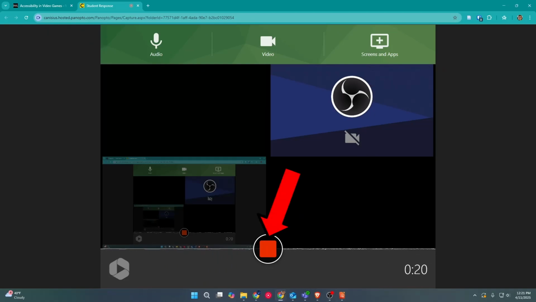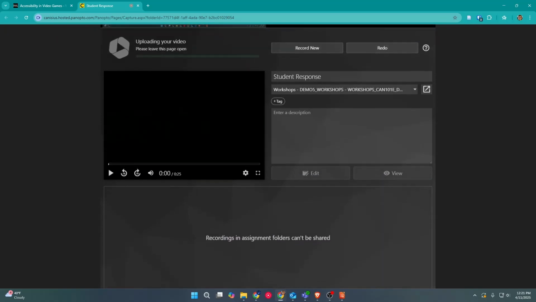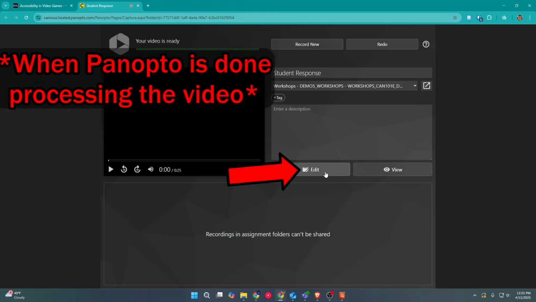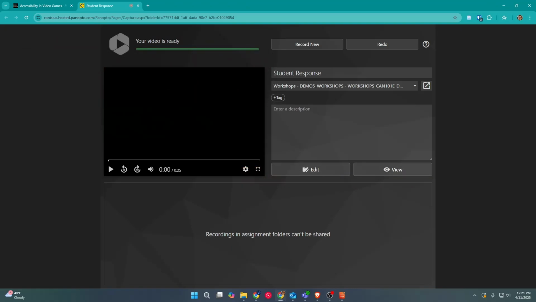When we are done, we need to come back to this tab and click on the red square to stop the recording. When we do, the page will update. We need to wait until Panopto tells us it is okay to close the browser tab. We also have a last chance to rename the video. If needed, we can also edit the video by clicking on Edit. Once Panopto says it is okay to close the tab, we can go back to D2L.